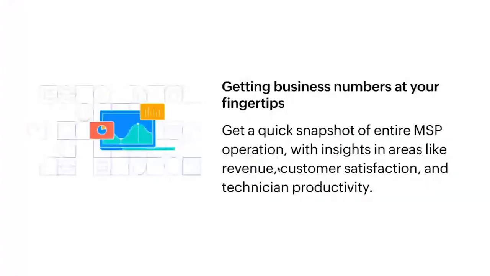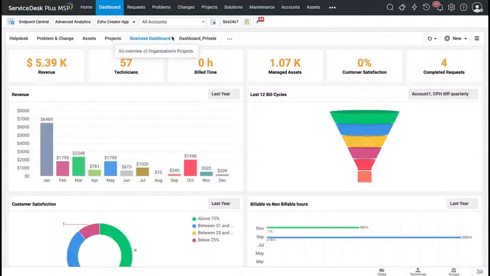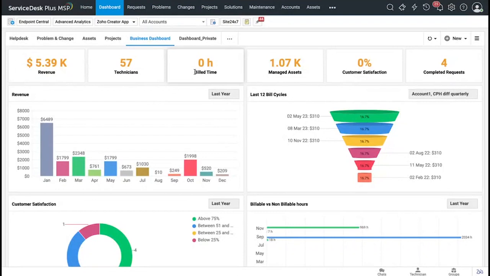And last and final feature is MSP Business Dashboard. So under Dashboard section, you have an option called Business Dashboard. So this vibrant looking dashboard is not just pretty looking, but it also gives you all the key metrics such as revenue, the number of technicians, the total build time, total managed assets, and customer satisfaction levels, and more.